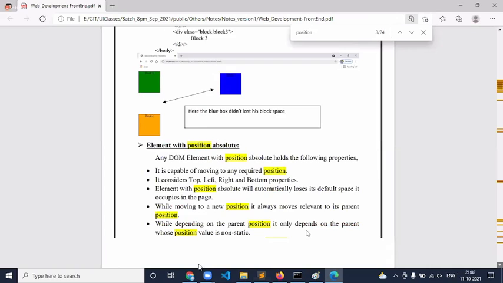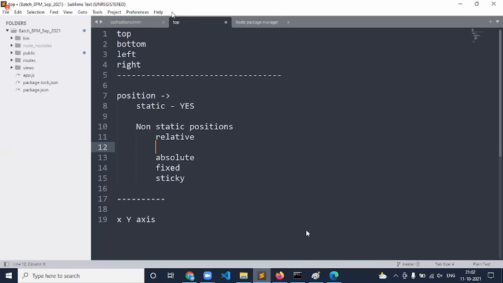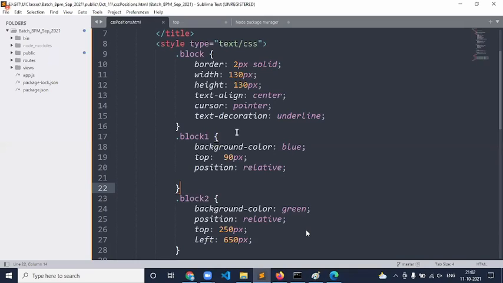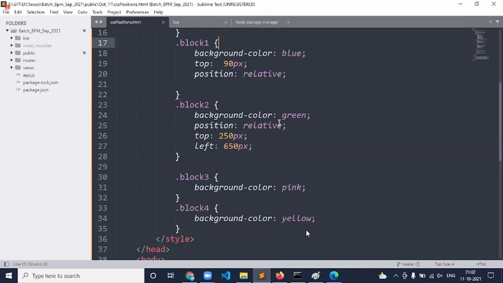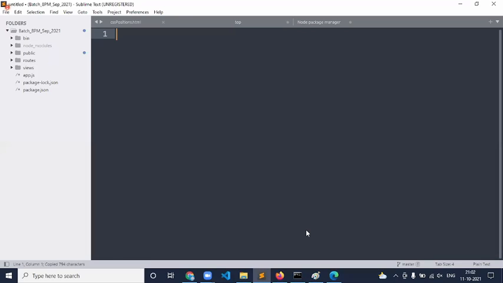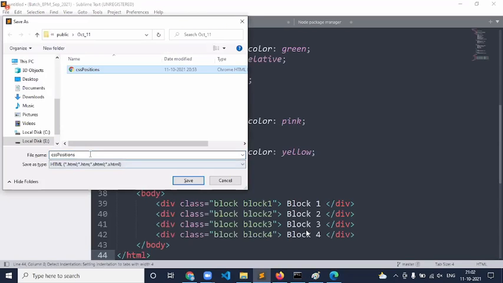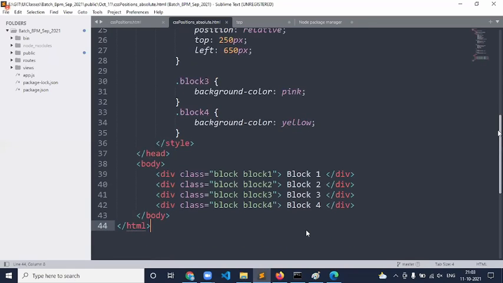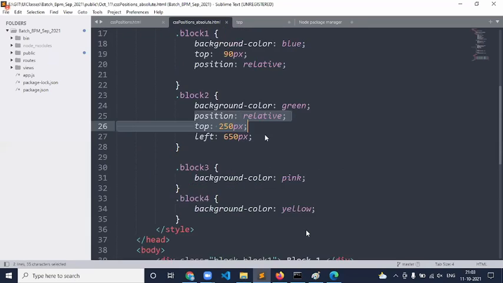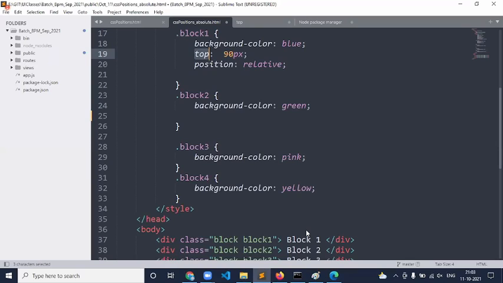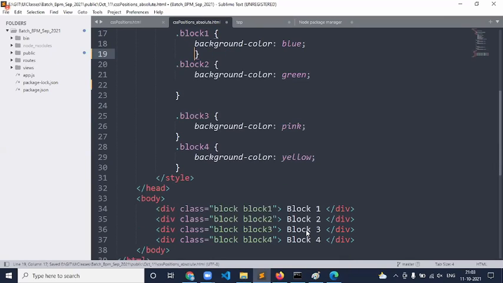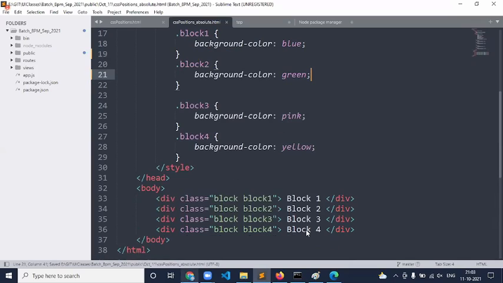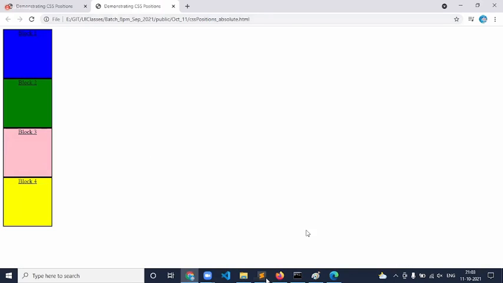Now, coming back to absolute. Let us see it practically, then I will discuss the points. Let me create a simple separate page here, positions underscore absolute dot HTML. I'm removing the positions and statics. Save this, open it inside the browser. This is how it is getting rendered. Super fine.